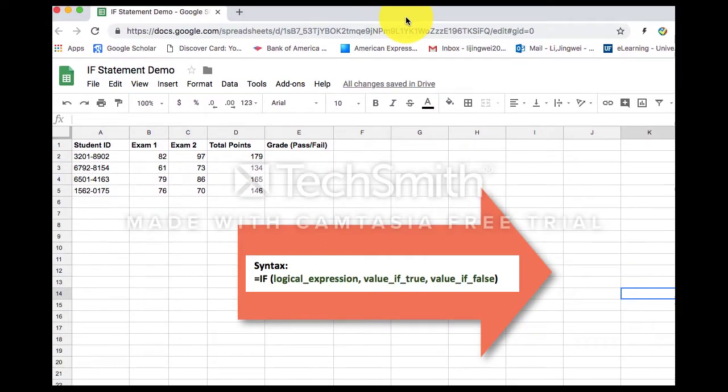Here you go. In this IF statement demo, we're going to have several columns, including students' ID, their points for exam 1 and exam 2, and also the total points, which is the total of exam 1 and exam 2. And the one thing we're going to calculate using the IF statement is the grade value. We're going to use the IF function to decide whether the students pass or fail this exam or this course. So let's take the first student as an example.